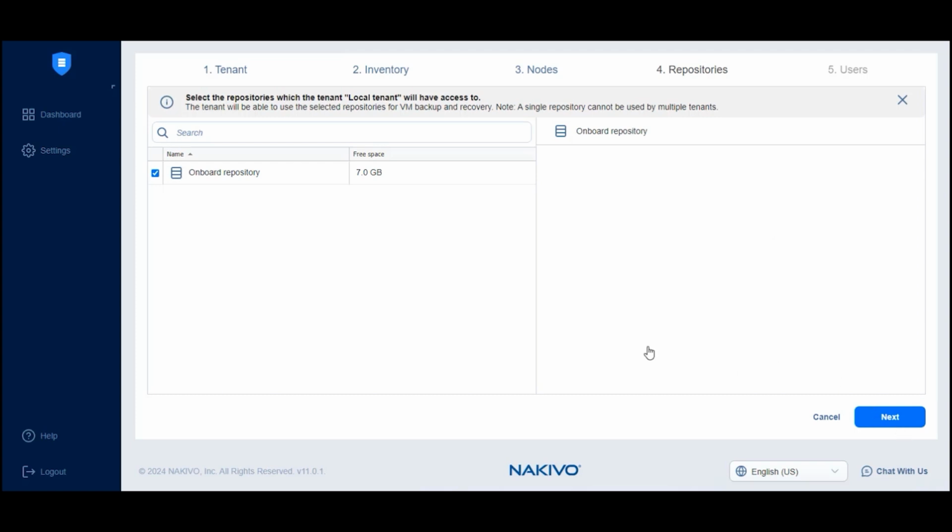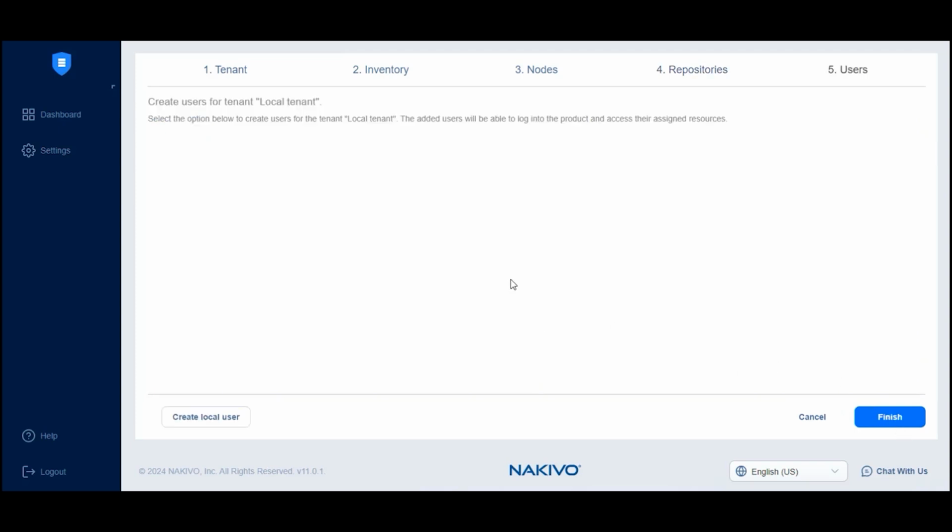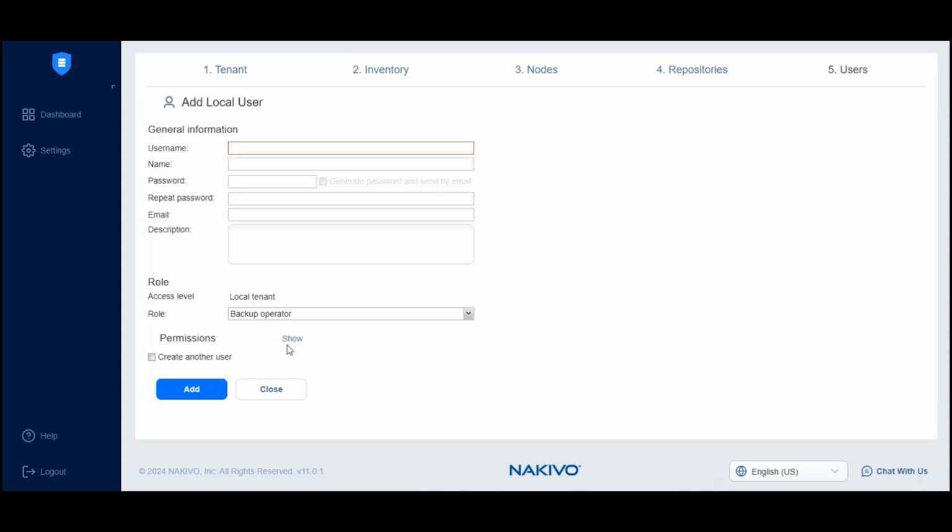Click Next. At the Users step, I can create a tenant user account and create new local users and assign roles and permissions to them. Let's click Create New User. You can provide a role and give the permissions for that role. Let's select the backup operator as the role. Then, you can provide permissions for each user based on their responsibility. Then, click Add to create the user account.